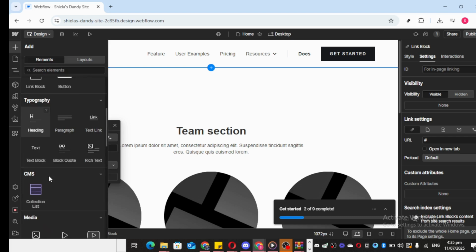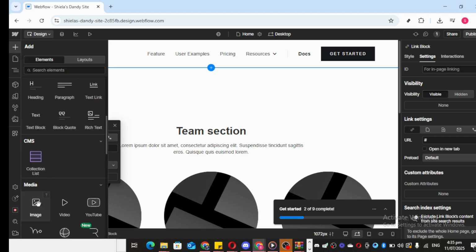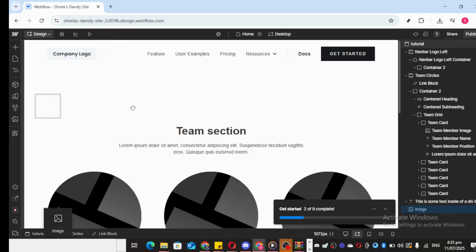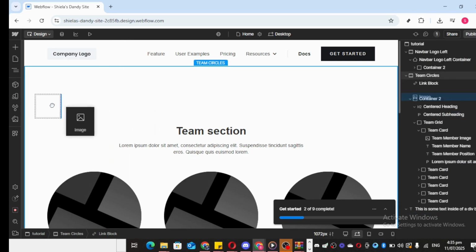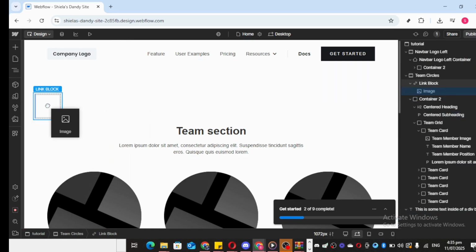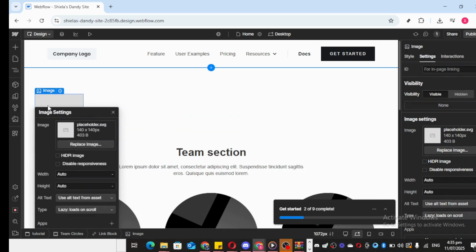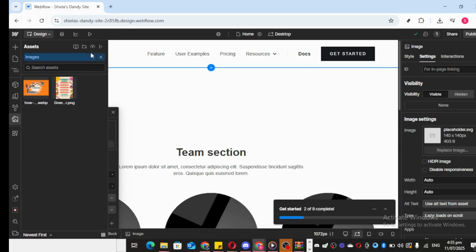Now, let's add the image itself inside this block. Head back to the Add Elements section and this time, scroll down until you find the image element. With a few simple clicks, drag the image element into the link block. Ensuring that the image is indeed inside the link block is crucial, as it will otherwise not function as a link. With the image in place, the next step is to upload the photo you'd like to use.